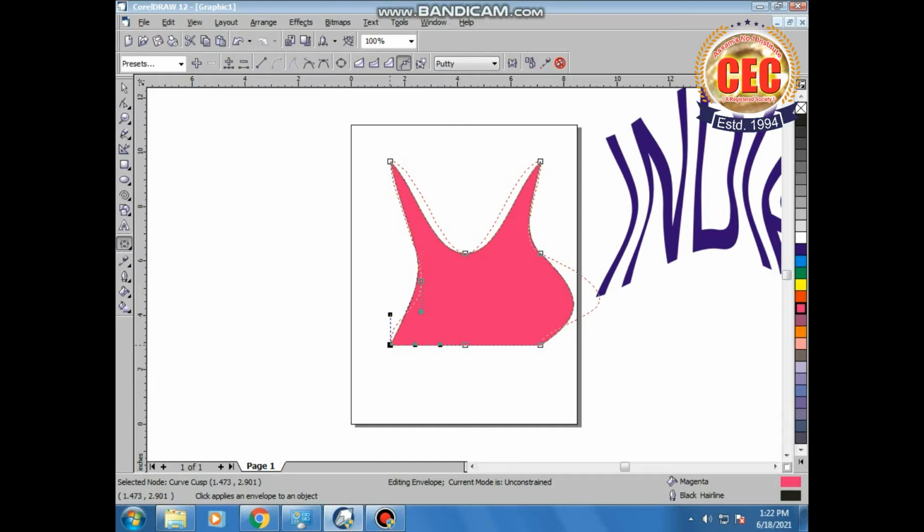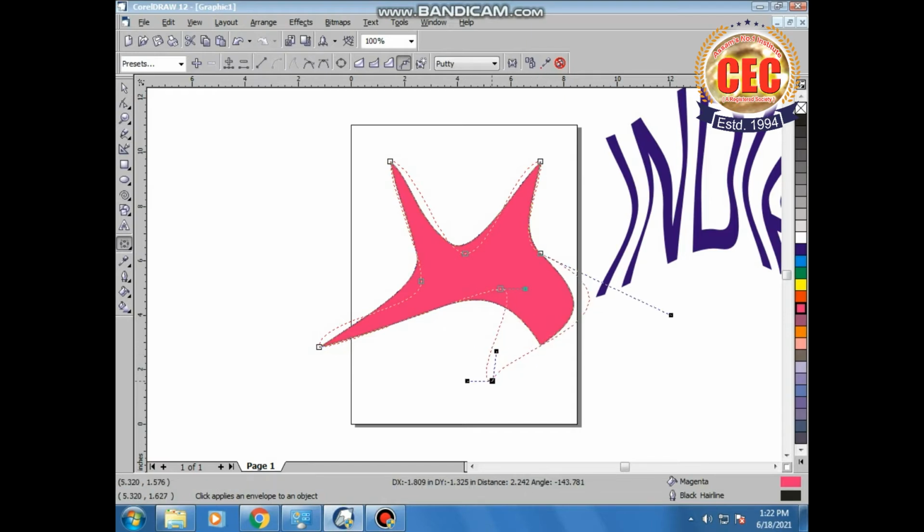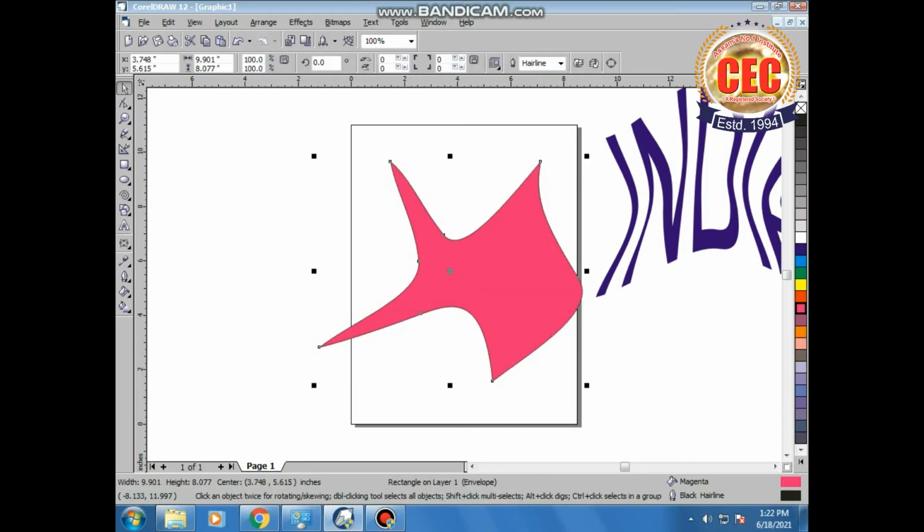You need to move the nodes to different positions. This way the shape will change. So this is the interactive envelope tool.